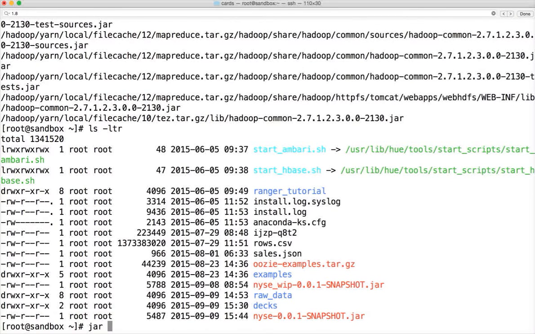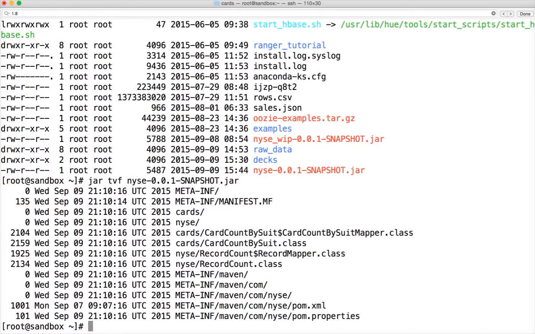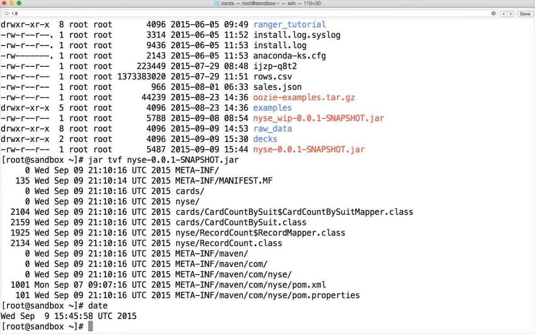Before running the program, let us do jar tvf to see what we have in this jar file which is just copied, and hit enter. You can see that it has only two programs, card count by suite and record count, and we will be using record count to get the count for the large deck. Record count is a universal program. It can get the record count for any text input type of data. In this case we are using decks, and there are two files in it, large deck.txt and deck of cards.txt, and both are of type text input format.